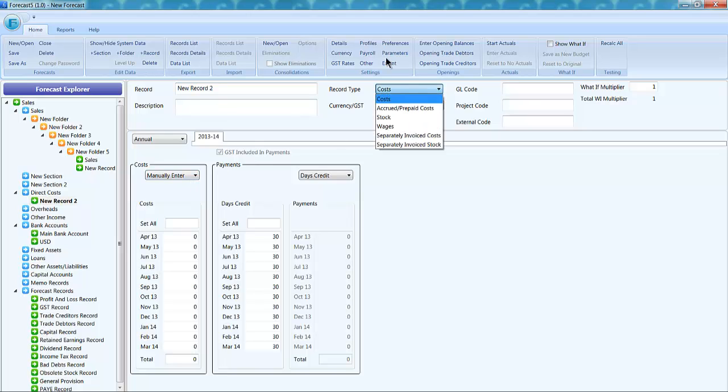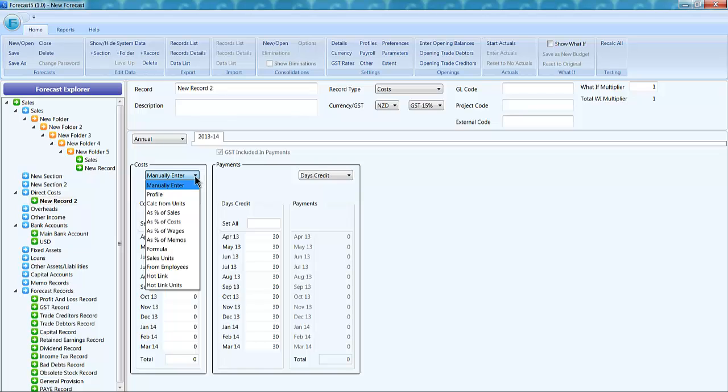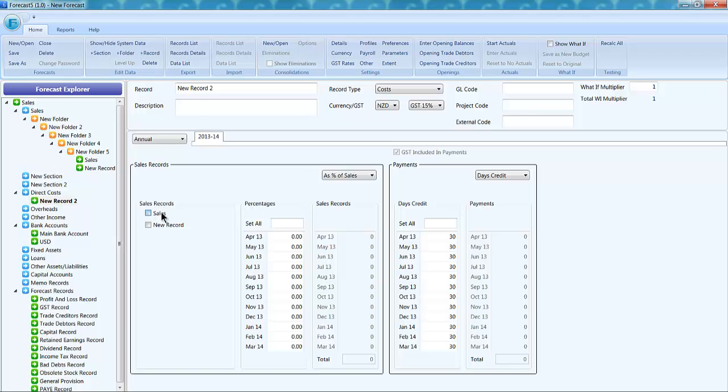So we have costs, accrued prepaid cost, a stock type record which models the balance sheet stock and the purchases, wages type record, separately invoiced costs and stock, which do both the same functions as cost of stock, except they isolate them and identify them separately on the cash flow and the balance sheet. So if we just take a simple cost, we get a whole range of options similar to what we've just seen, where we can actually have costs as a percentage of sales, 50%.